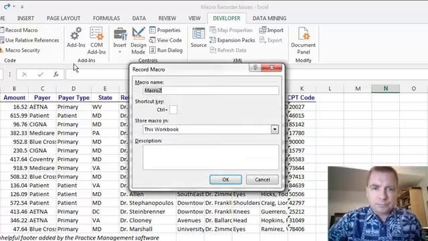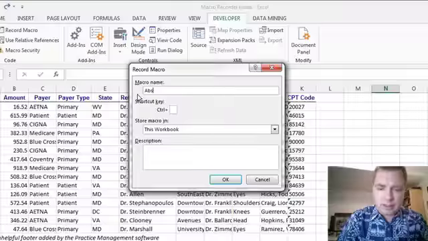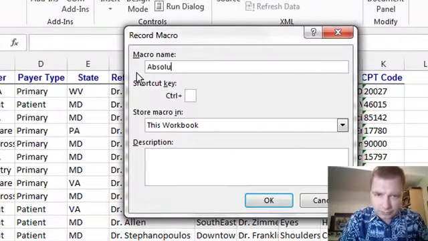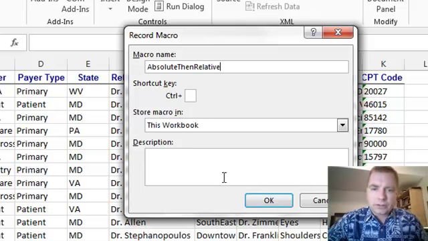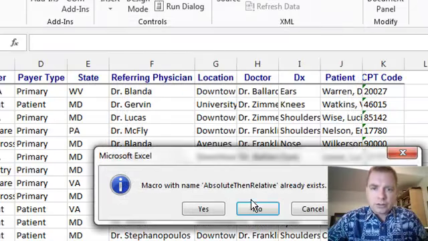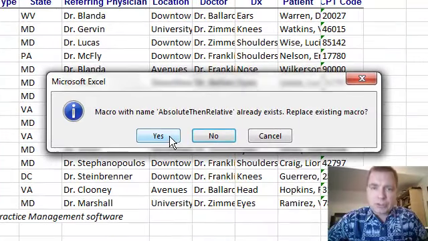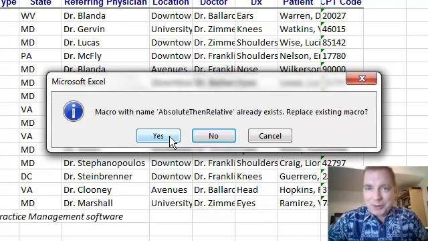And we're going to record a macro. Absolute, then relative. And let's click OK. And it already exists because I was playing with it, so I'm just going to override it, which is actually not a bad idea. If you write a macro and you screw up or you crash or whatever, you can always just name it the same thing and go fix it. And this one actually works, but we'll go fix it anyway.